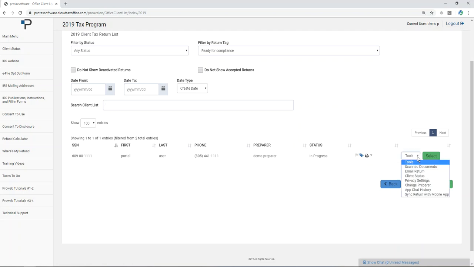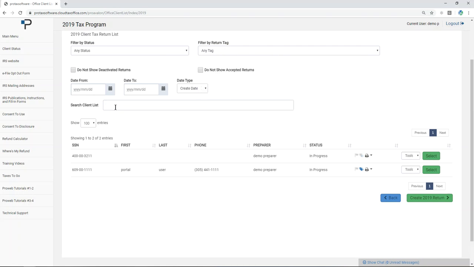You also have additional tools to add scanned documents to their file, email them a return, and some of these others that require a little more explanation that would be too long for this short little video. You also have a search functionality. Now you can see that I don't need to determine the search criteria. I don't need to say I'm looking for the social. I don't need to say I'm looking for a phone number or a preparer or whatever. All that I need to do, I'm going to switch this back, is type in something that exists in the list.